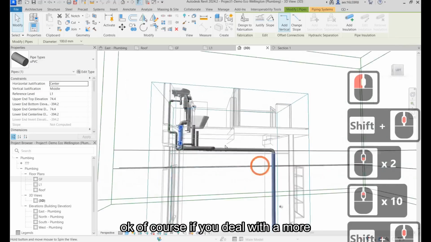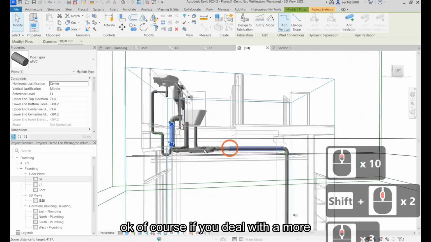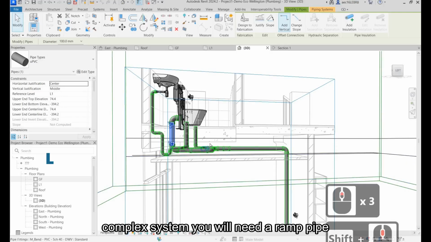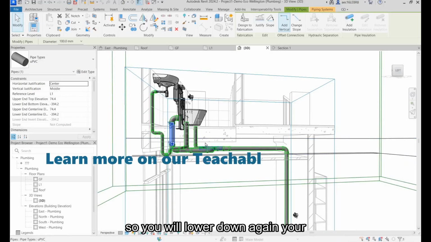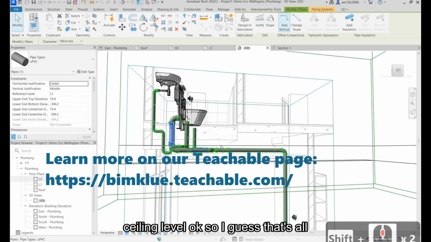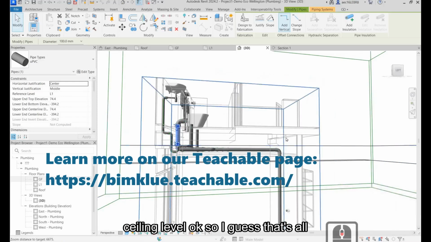Okay. Of course, if you deal with a more complex system, you will need a vent pipe. So you will lower down your ceiling level again. Okay. So I guess that's all for this session.